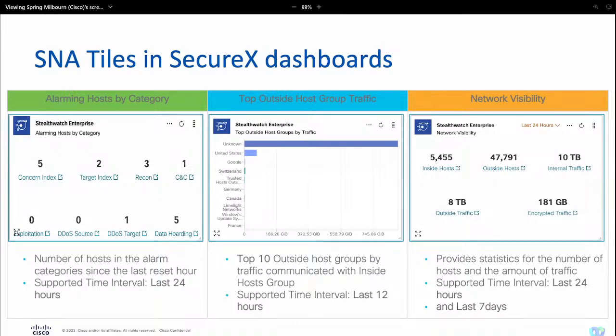And I'm going to point out to you, some of the time periods are adjustable and some are not within SecureX. The next one is the top outside host groups by traffic, showing that top 10. And that time period as well is fixed at the last 12 hours. If you were to click on any of those, you would pivot into SNA and a host group report.